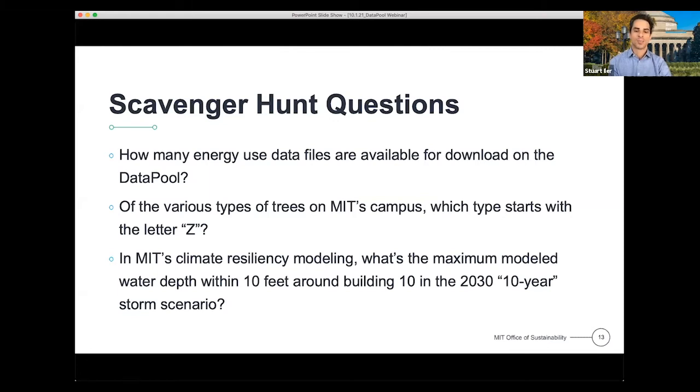And then the second to last one here is about trees, since we have an MIT trees visualization. At the top, there's a list that lets you select, filter down, I think. If you scroll to the bottom of that list, there's one that starts with Z and it's Zelkova, I think is how you pronounce that.